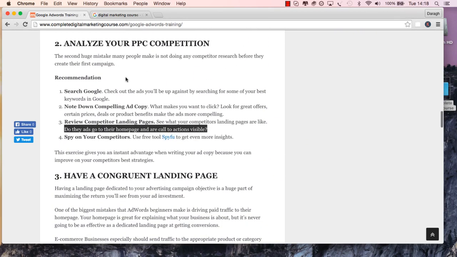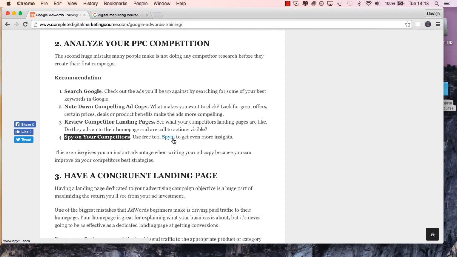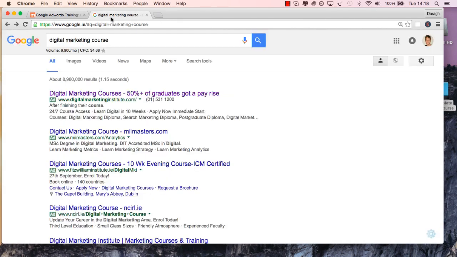Now, before we move on from this, there is one great tool that you can use to really spy on your competitors, and it's called Spyfu. You can use this to get even more insights about your PPC competition. I recommend you do this first, just looking at the ad copies and the landing pages, etc.